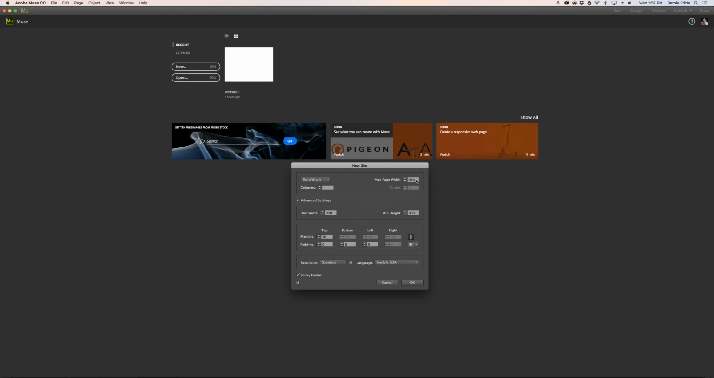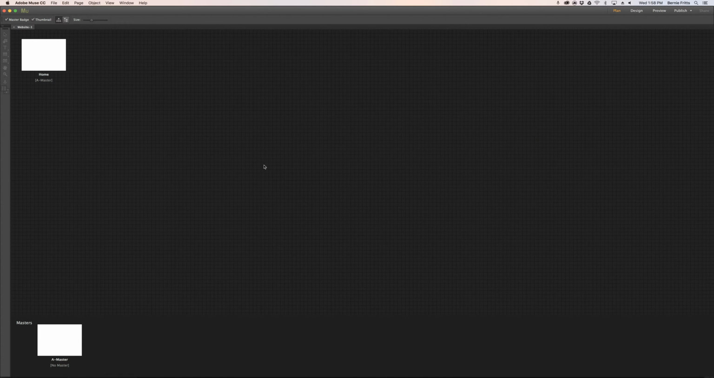For my purposes, I like the following settings. I keep fluid width. I set the max page width to 1,440 pixels. Columns, I'll usually set to 12 so that I have a nice grid. I leave the gutter at 20. Under advanced settings, the minimum, this is personal preference, but I prefer a minimum width of 1200 and a minimum height of about 1000. That just keeps me in check. I'm going to leave everything else the same, not mess with any margins, padding, resolution, or sticky footer. I do want to leave this checked, and I'm going to click OK.